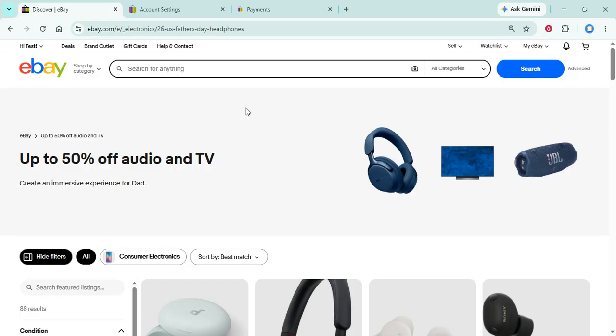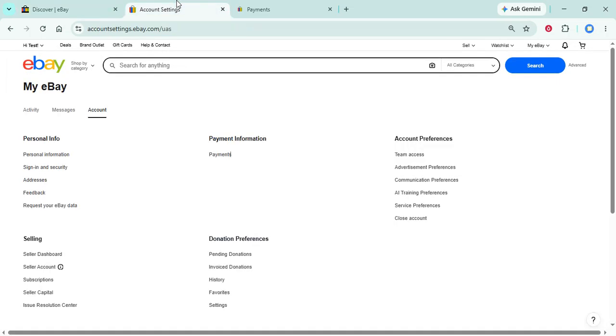Once you're on the homepage, look towards the top left corner of the screen. You'll notice a drop-down menu next to your profile name. Click on this drop-down. In the menu that appears, locate and select the Account Settings option. This is where you can manage all sorts of preferences related to your eBay account, including payment methods.